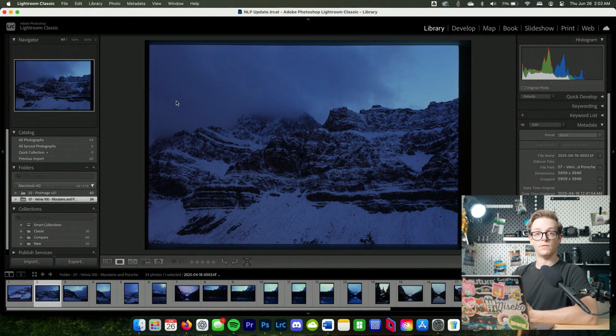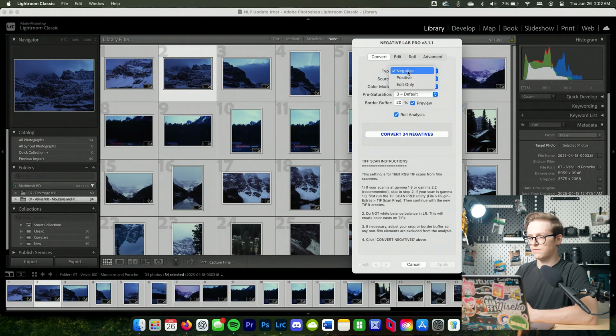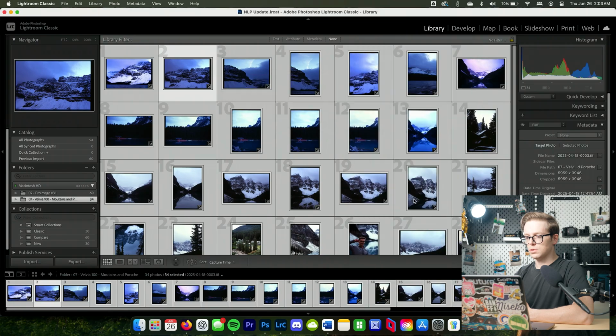So let's see what the new version of Negative Lab Pro can do for us. First, I'm going to select all of my files and do Control N. I'm going to specify them as positive files, view scan, basic, level 3 default, and a 20% border buffer with roll analysis selected. Let's click analyze. Alright, we'll uncheck make a copy and click apply.